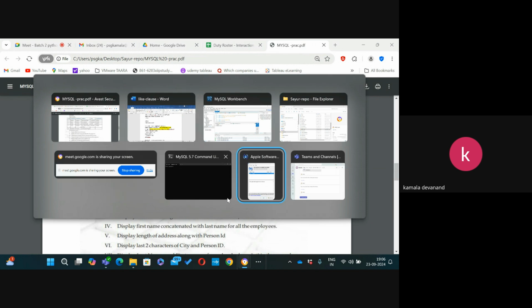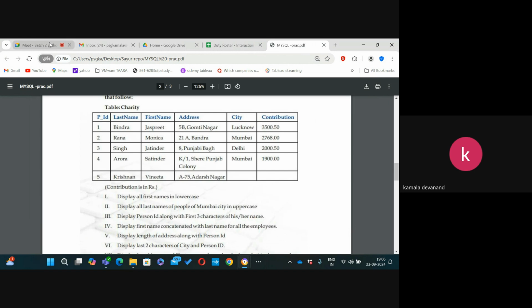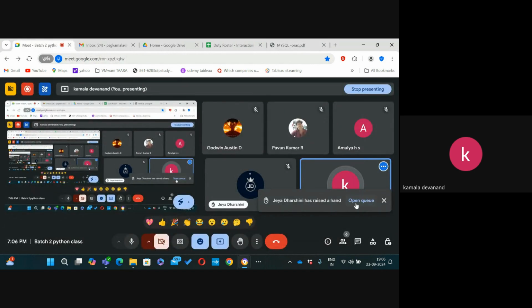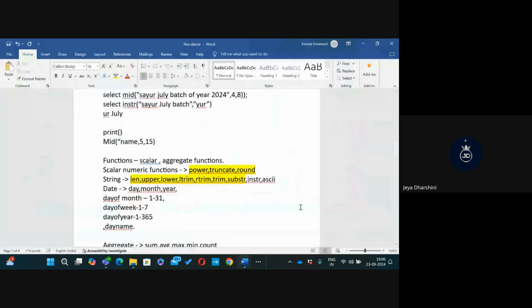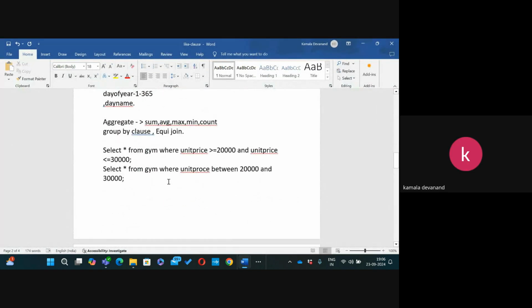Any idea? What, Jaya? Ma'am, select lower of first name from. So when you do the functions, it will be select lower, function, parentheses, lower of first name. I'll keep it as F name, okay? From whatever table, T1, whatever table it is. So this function is applied on this field name.